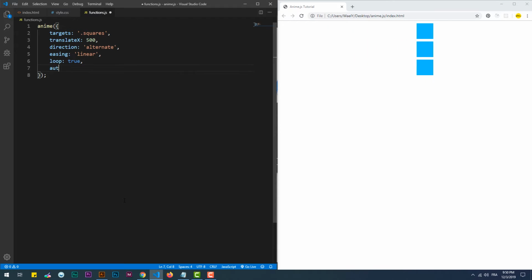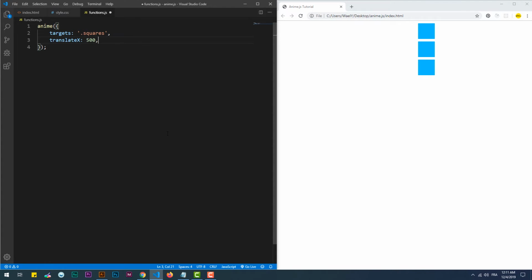Autoplay defines if the animation should automatically start or not. The next property we have is easing, which adds realistic effects and feel to the animation. There are multiple easing functions, so let's start with linear, which in fact negates any easing effect.